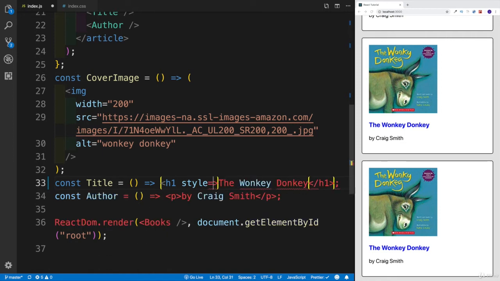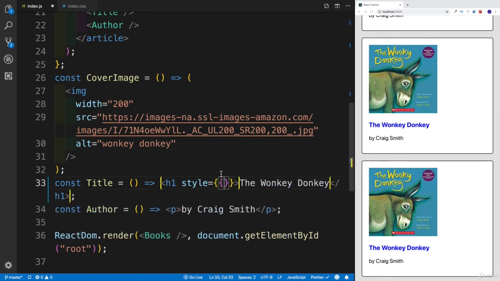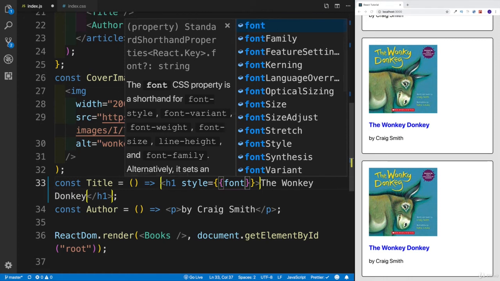Now in JSX, we write two, and then these are going to be curly brackets. Now within the curly brackets, what can we do? Well, we can write whatever styles. In our case, let's say here we would be looking for the font size. So font size for this heading 1 would be bigger.